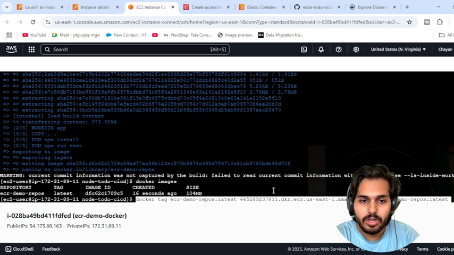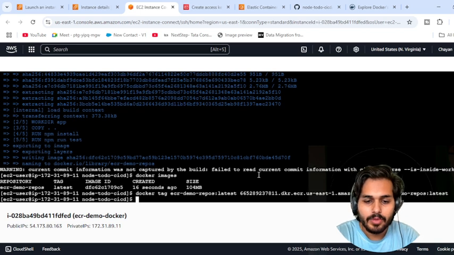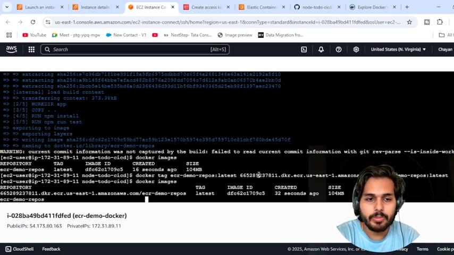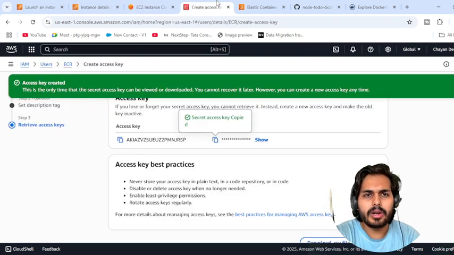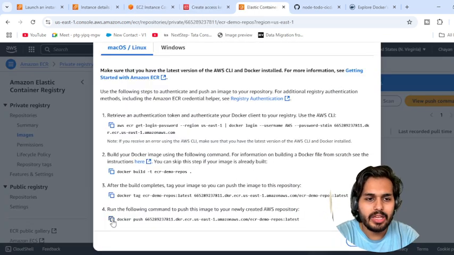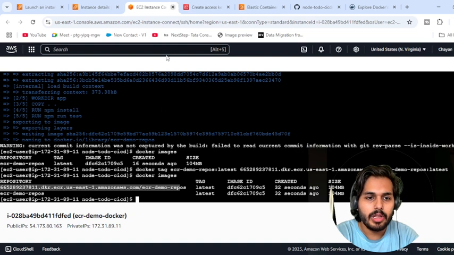For this particular one, we have to provide this kind of tag. Again, if you check with docker images, here they have just provided the repository name and the tag. It depends on us. If you don't want to provide the tag, you can just directly push to the latest one. Now let's quickly push to the repository.